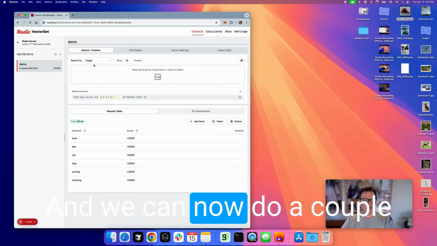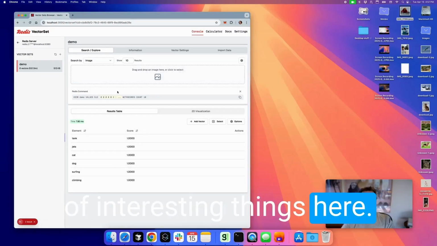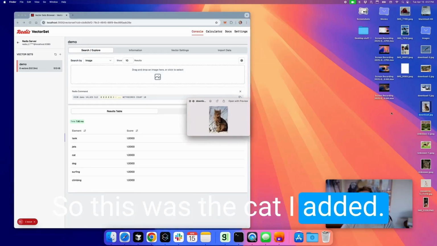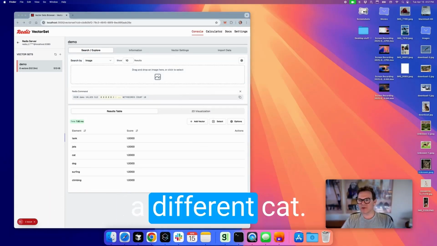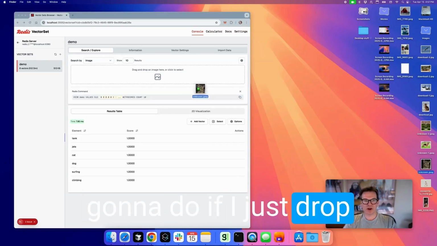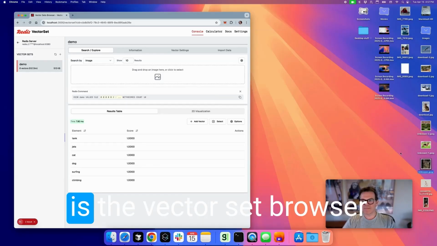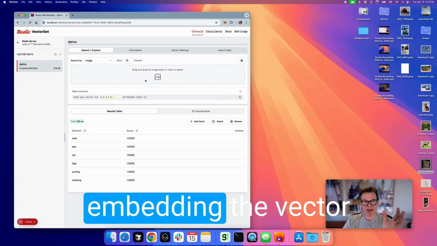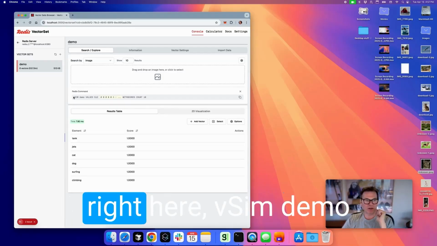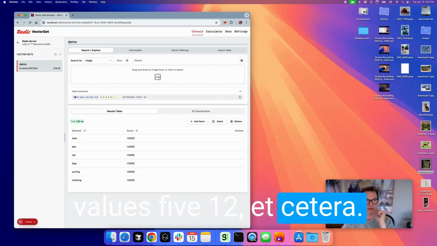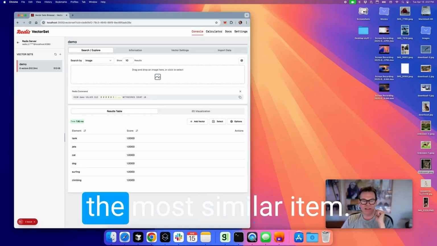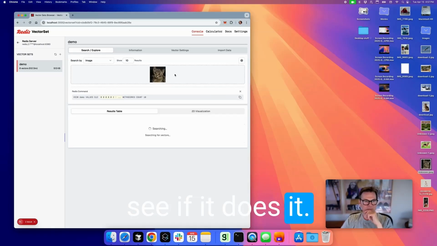And we can now do a couple of interesting things here. First, we can search by image. So this was the cat I added. I can search for a different cat, so I have a different cat here. If we search by image, and I drop this here, the vector set browser is just going to retrieve the vector embedding for that cat, and search against it, doing the vsim command, which you can see right here, vsim demo values 512, etc. So we're going to pass that in, and hopefully it should find cat as the most similar item, the other cat. Let's see if it does it.